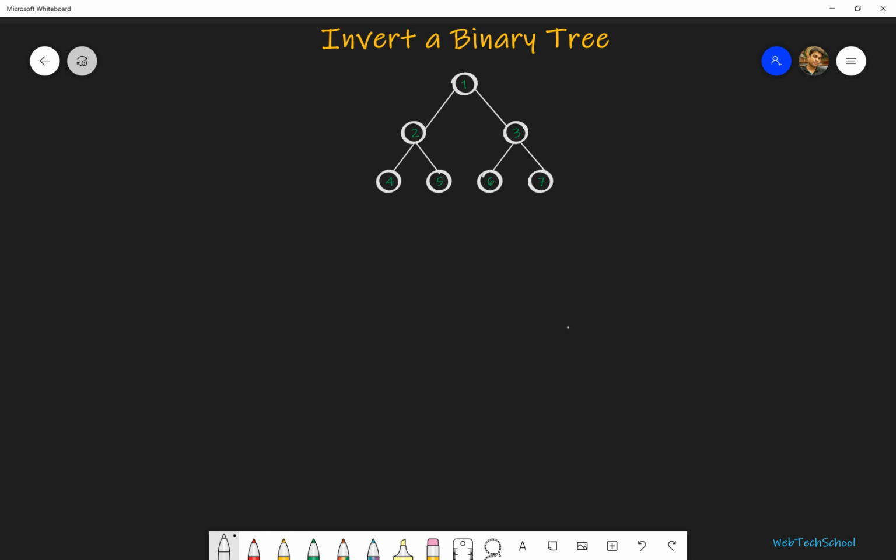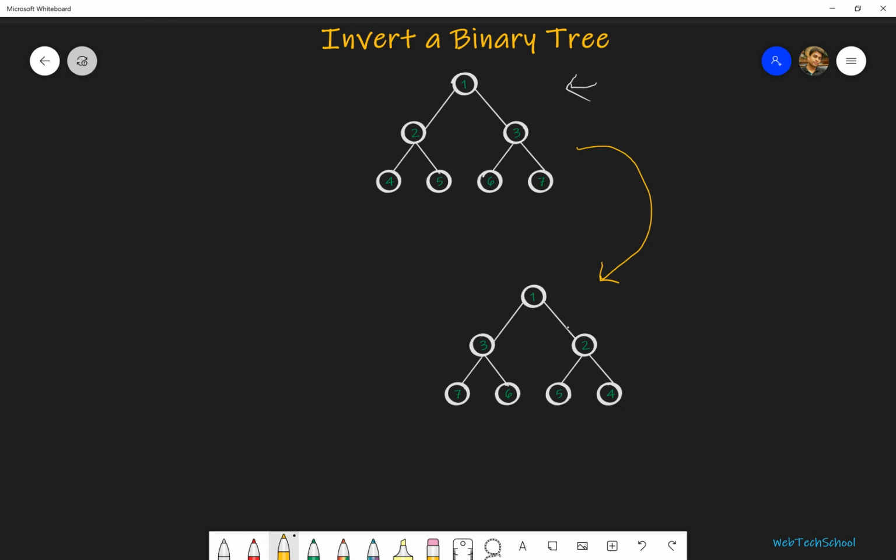Considering the given example, what will be the invert of this example tree? The inversion of this tree would be this, so this would be our answer. Okay, let's analyze this. We have root node as 1. For 1, the left child was 2. Now the left child has been moved to right child. Now for the node 2, the left child was 4. Now 4 has moved to right child and the right child was 5. Now 5 has become the left child.